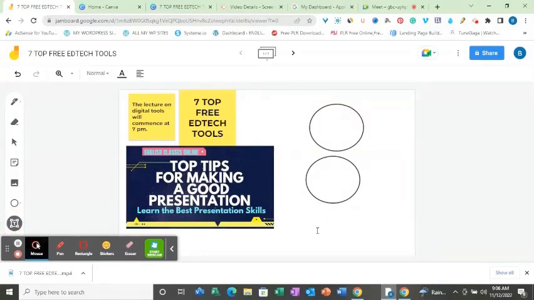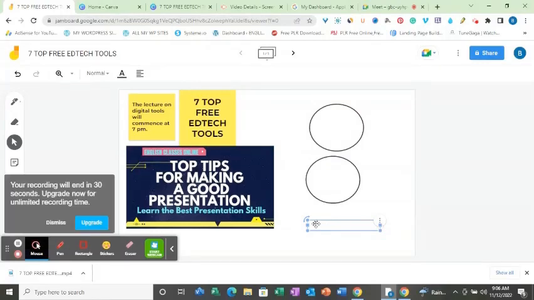This is a text box, okay? You can type whatever you want to type here, okay? Okay, whatever you want to type, you can type.